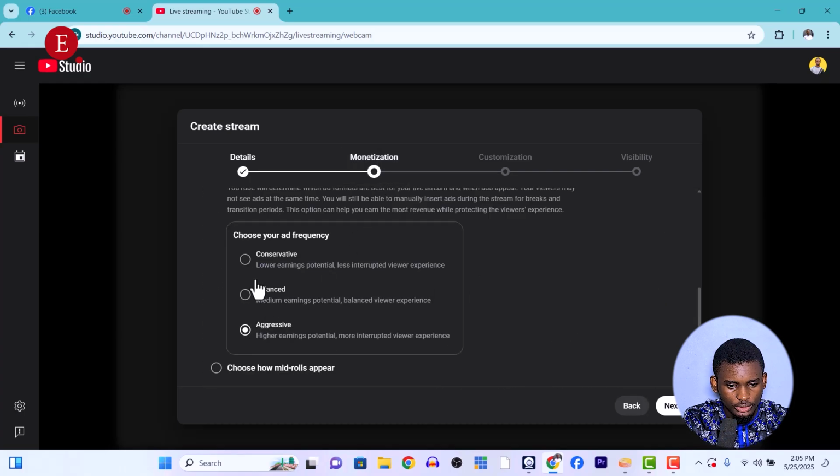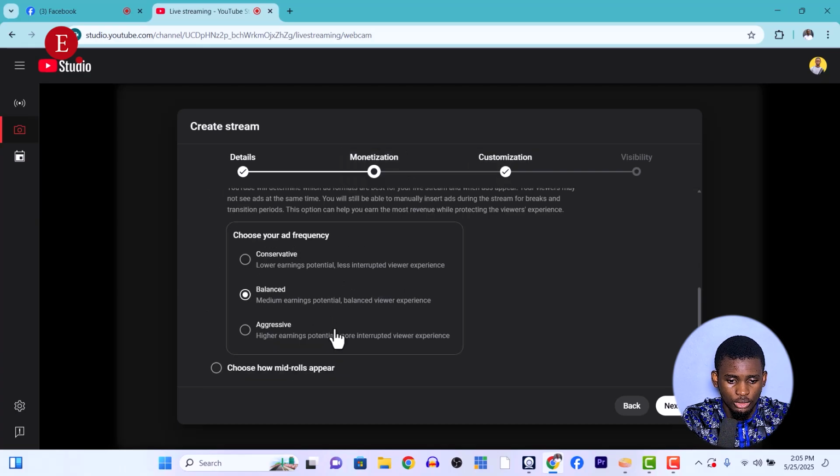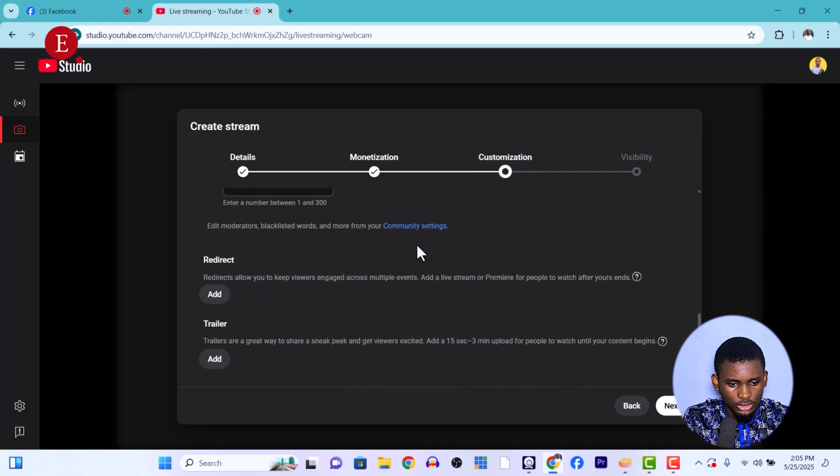Monetization, of course, just balance, not too much. Then customization, you can put in too much if you want to earn more, actually, but viewers are going to be interrupted more and more, so I don't think that is advisable. In customization, I think these are good.